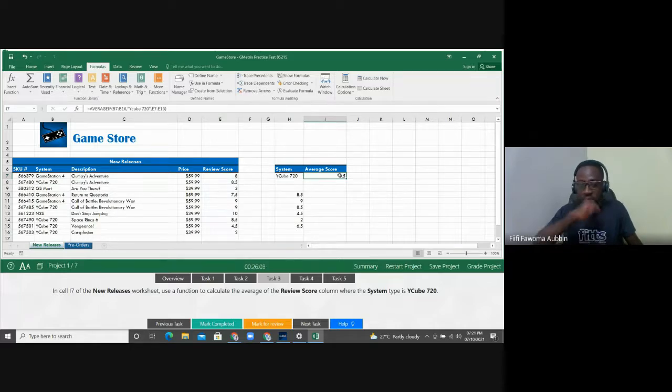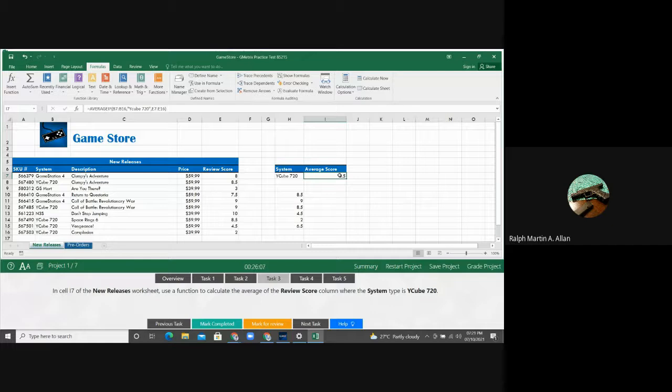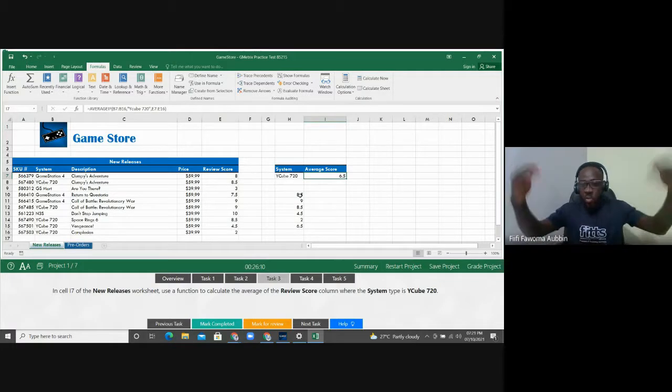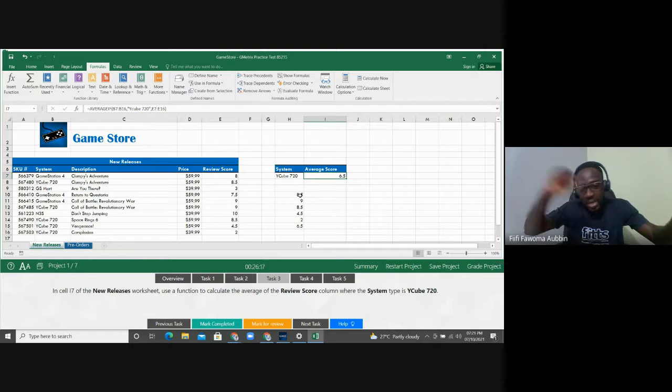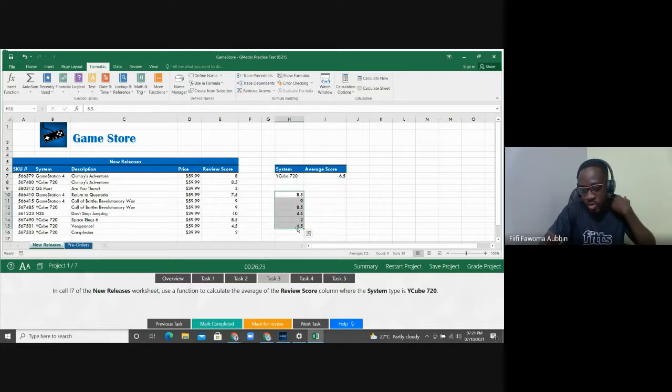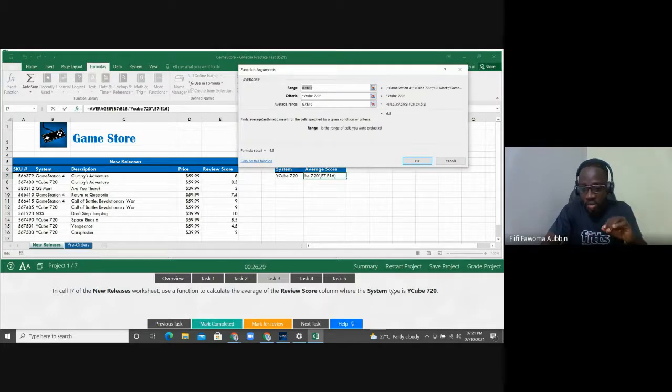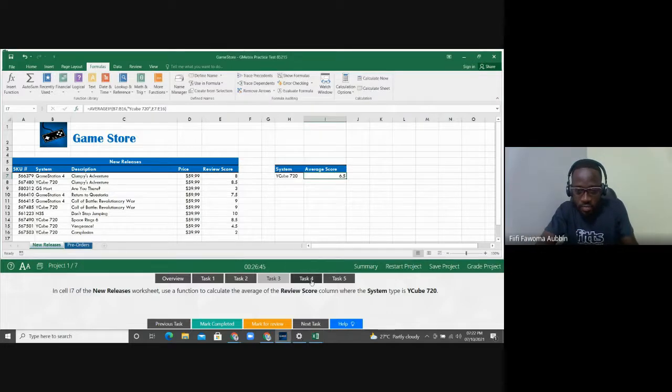Is it okay, please? That's fine. That is it. So let's say you have about 1 million rows, you cannot be going through them one by one, trying to figure out where the Y cube is and its associated review score value. That will be too much work for you. So with the average range, the first thing you do is to look at the criteria. Wherever the criteria falls is where the range should be. Then the average range is the actual values you want to use for getting the average. Okay, so continue. And I'm definitely sure you will meet this in the official exam.